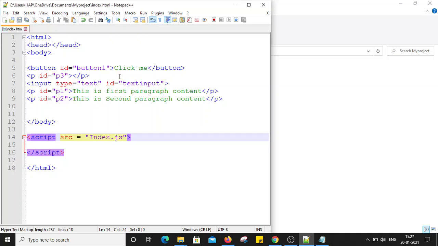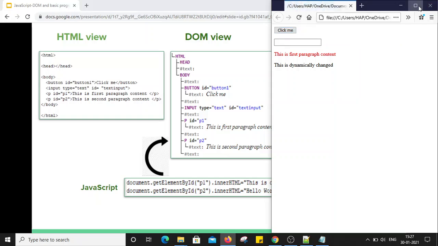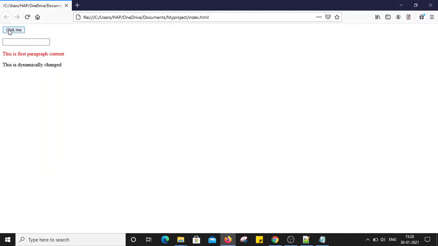So this is the HTML document, and the JavaScript code we have written in another document, with the .js extension, index.js, and I have simply linked that JS file with our HTML file. Let's save this file, index.html, and see whether it works as it was working earlier. I am going to refresh this page. See, it's still working, right? If I click on the click me button, it's displaying the date and time.